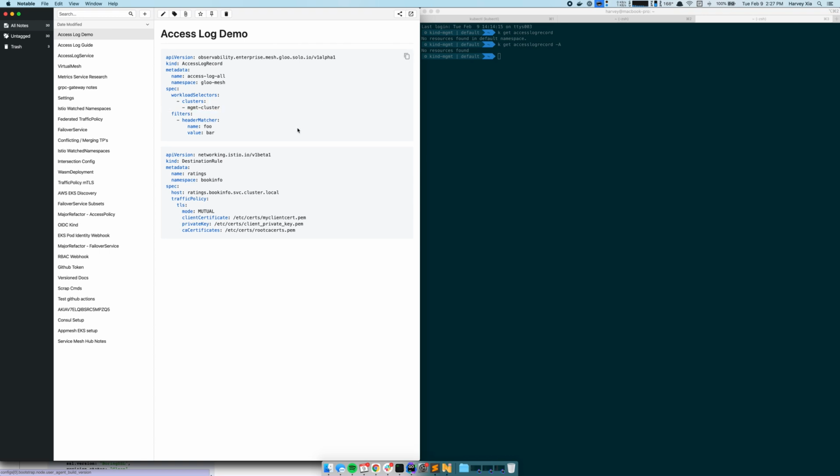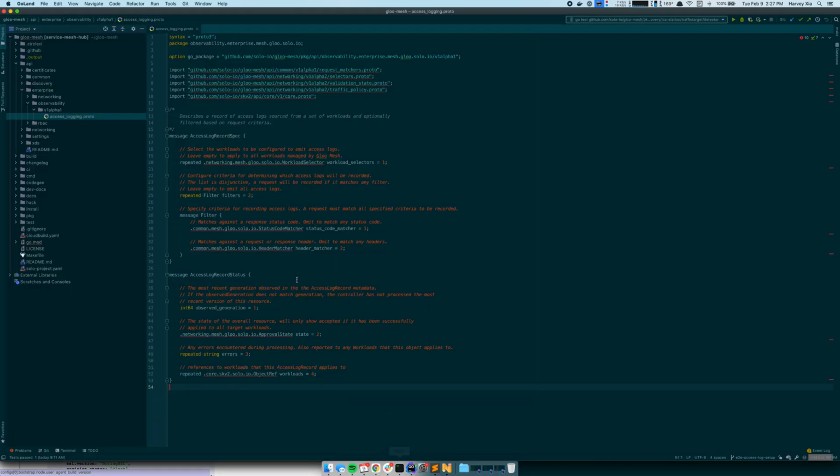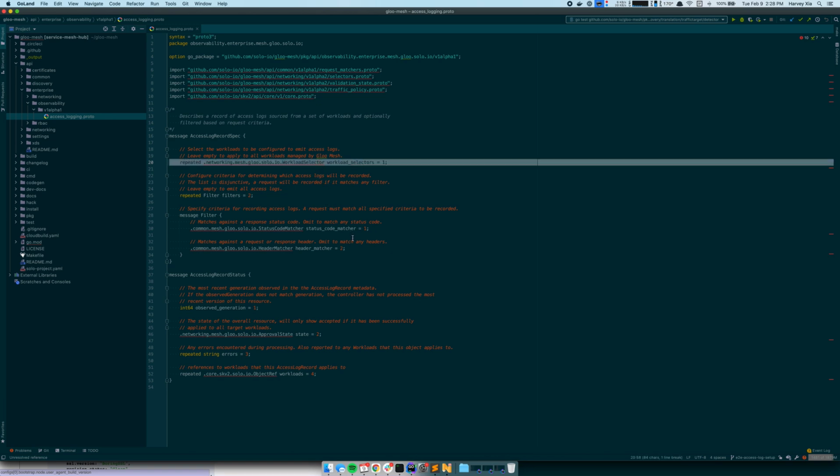The first thing we need to do is create an access log record CRD. This is what the API looks like. It's basically a directive that instructs Gloo Mesh to enable the collection of access logs from a particular set of workloads, and optionally a set of filters that can be used to determine some criteria for which requests and responses to actually emit access logs for. This is mainly used as a way to cut down the overall volume of emitted access logs.